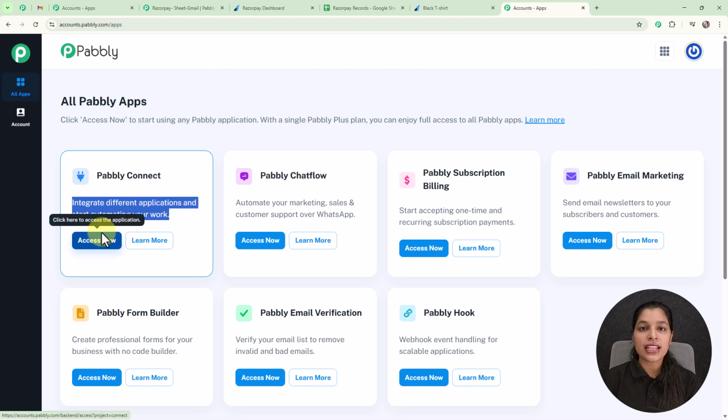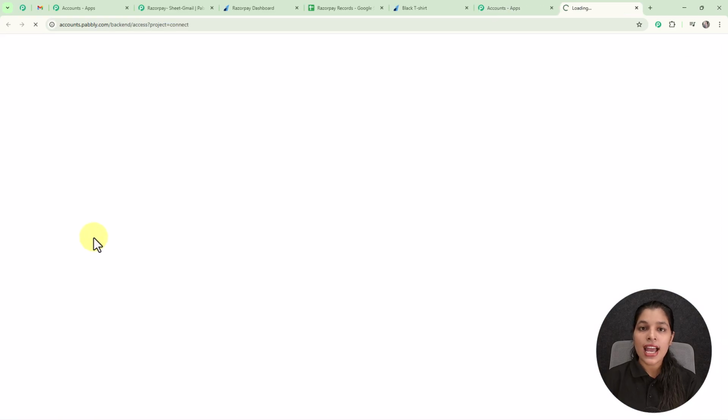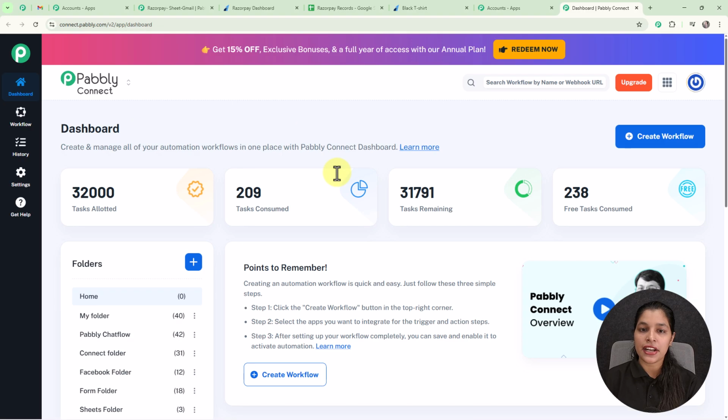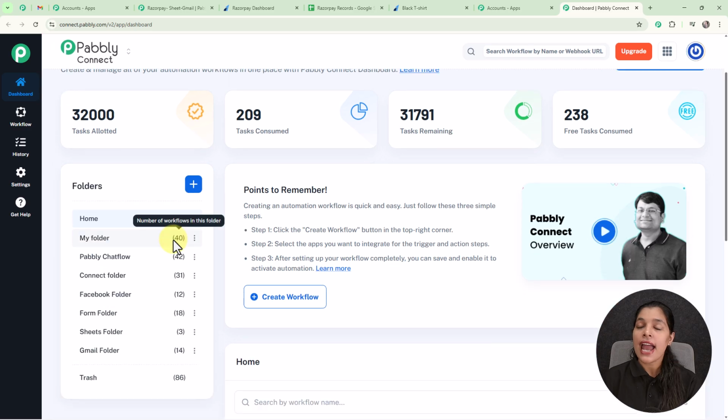So for automating this task we have to access it by clicking on this access now button, and we will be landed to the dashboard page of Pabbly Connect which can be seen here. And on this dashboard page you can see these are the folders I have created, and inside these folders I have created my workflows by integrating many applications.